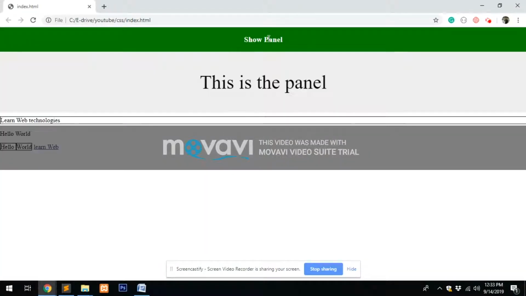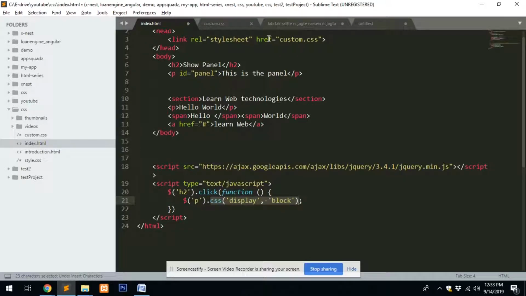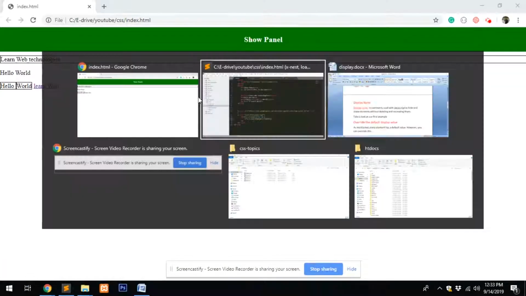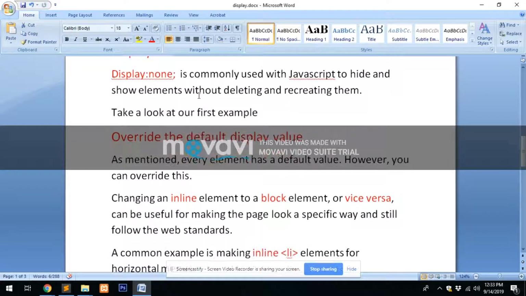Both will do the same work, but you don't know jQuery, so you can do it like this. Okay, so that's what the display none property does. It overrides the default display values. As mentioned, every element has a default value. However, you can override this.